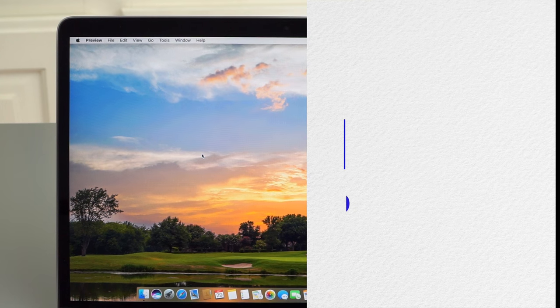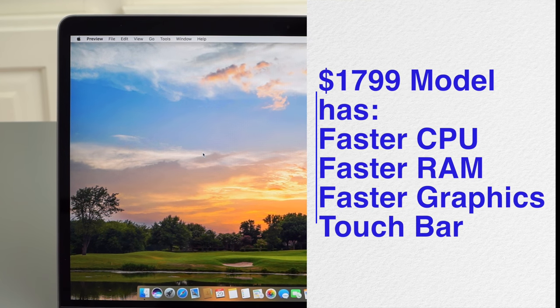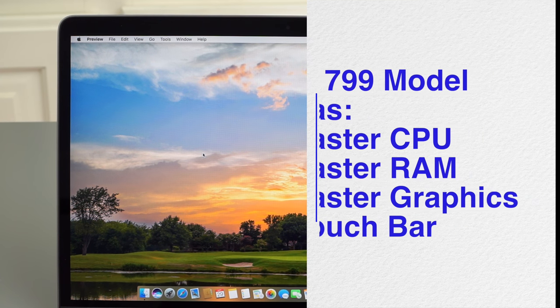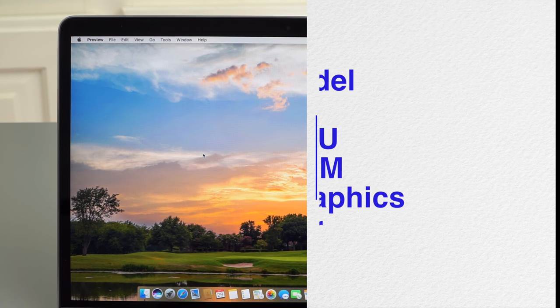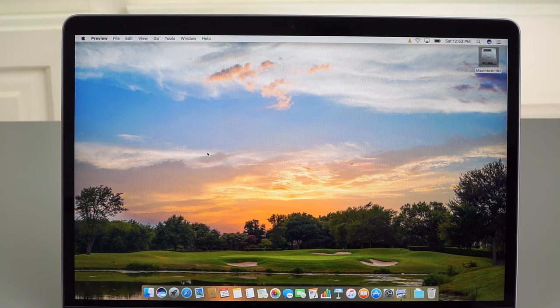This one has 8 gigs of 1867 megahertz DDR3 RAM. You can get it with 16 gigs if you want. That's $200 more. Our base model has a 256 gig PCIe NVMe SSD, as Apple has been using, and they're among the fastest you'll find in laptops. That hasn't changed. You can also get it with a 512 gig SSD and even a 1 terabyte SSD.